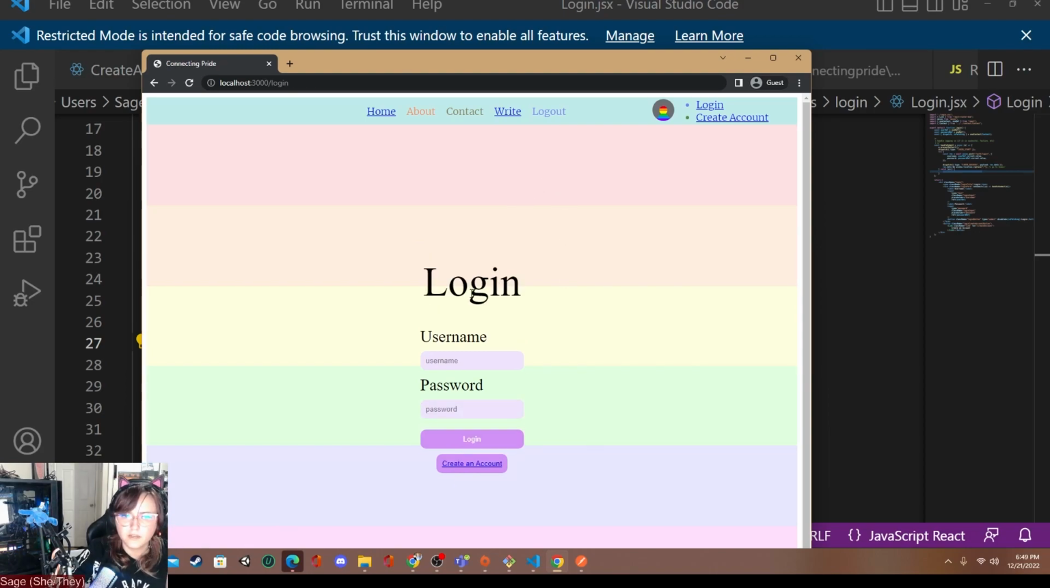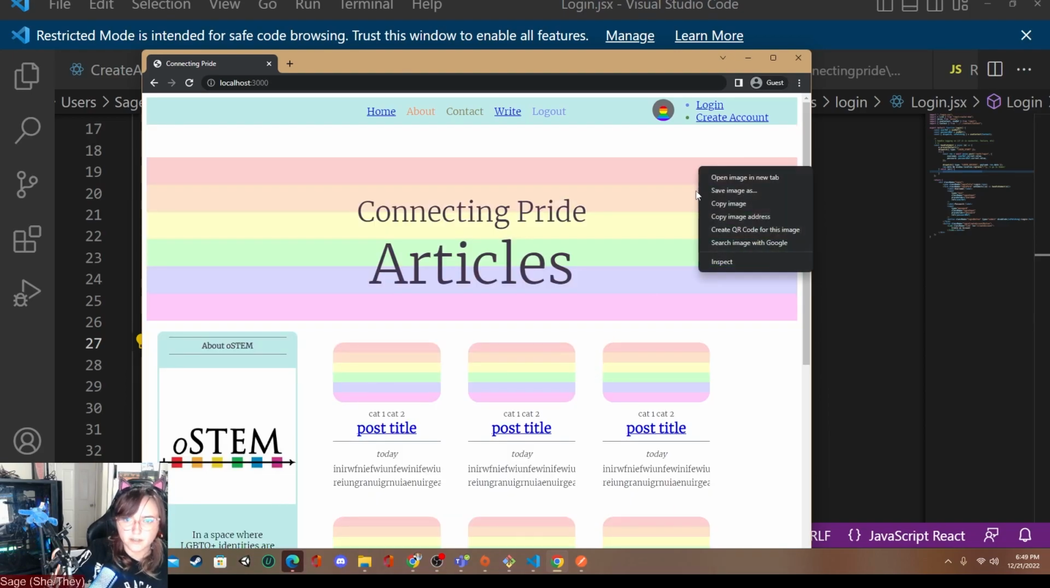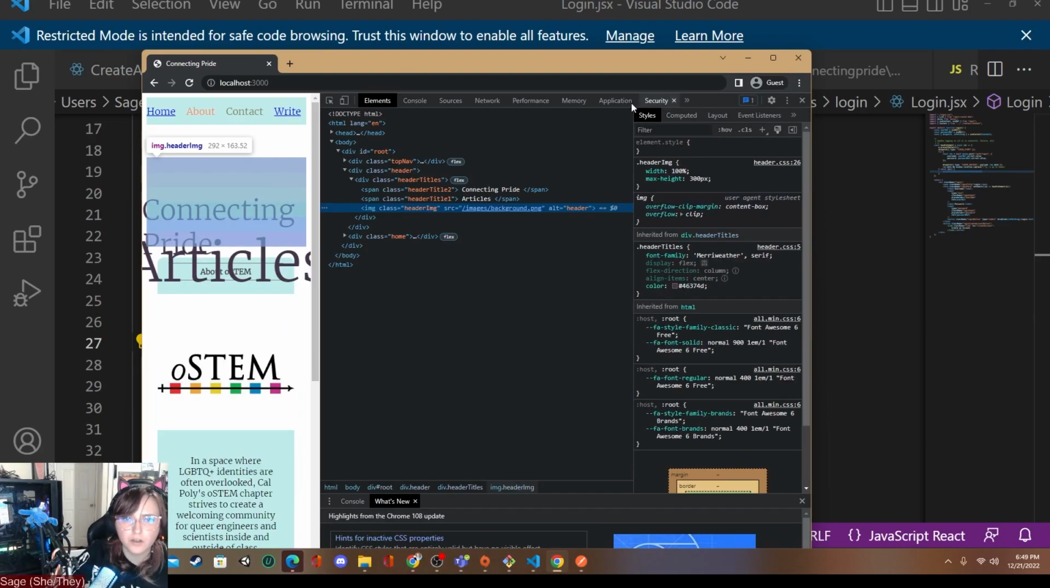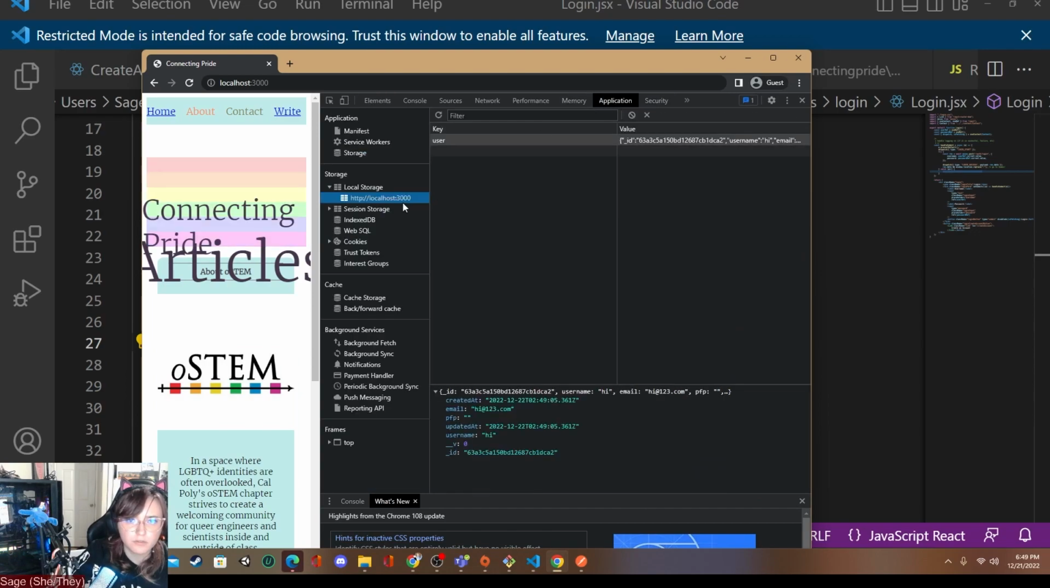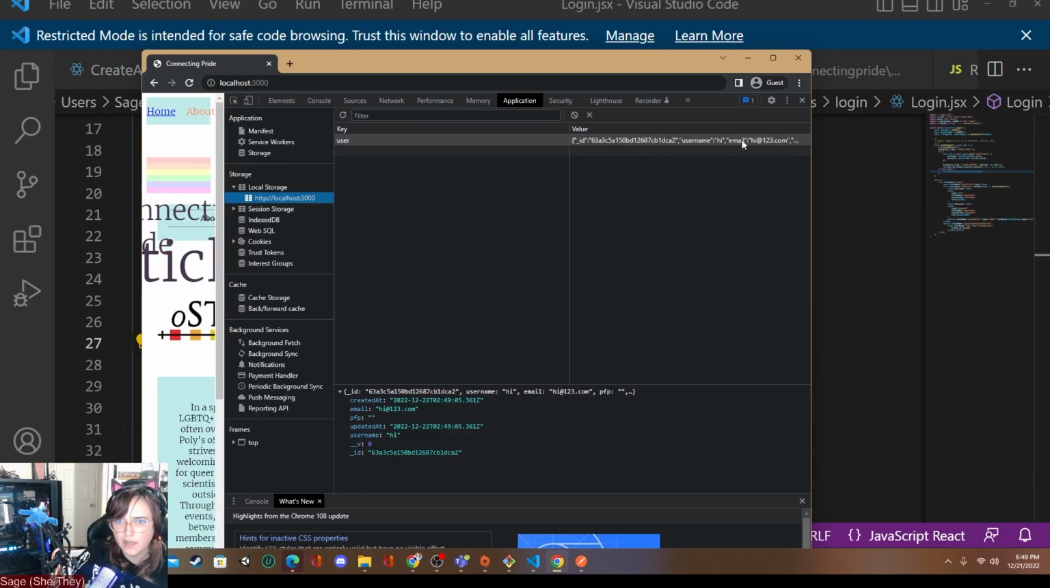Okay, so I created a new account and now I want to log into it. And I click login. And it logs me in. So just to verify that we're logged in, I just want you all to go to the storage here. Go inspect element, application, then local storage, and then you [can see the token] of that account you just logged into.